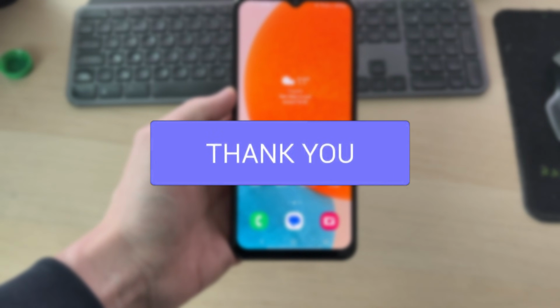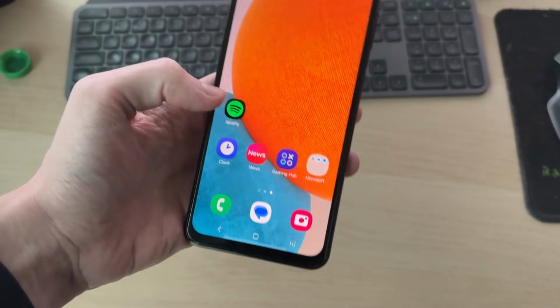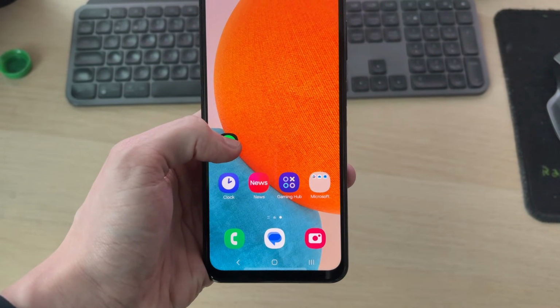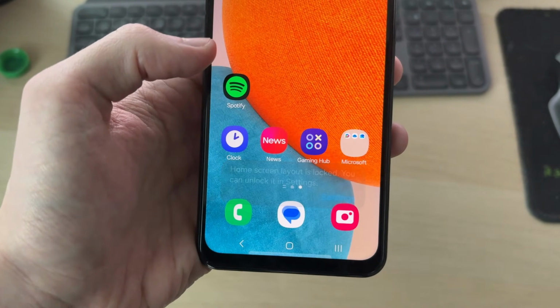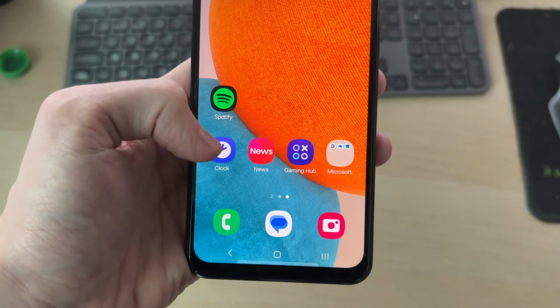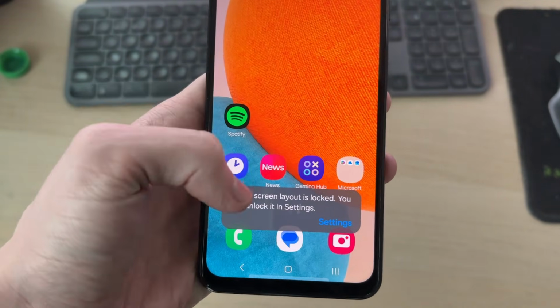So here we are on my device. If I tap and hold on an app I want to reposition or remove, for example Spotify here, and then try to move it, you'll see this pop-up saying home screen layout is locked. And let's say I wanted to remove an app, I'll tap and hold on one, then press remove, and we get it again.